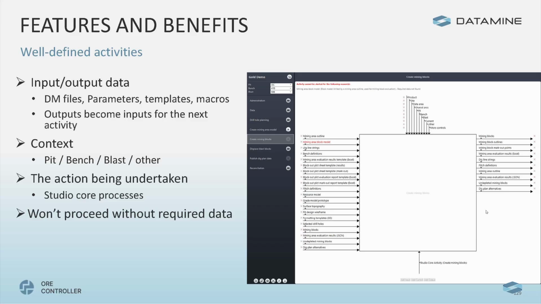I mentioned before that there is some data management going on behind the scenes. It works in tandem with Minetrust. You'll begin hearing a lot more about Minetrust as we roll it out to some of our other software, Studio RM, Studio Mapper, just a couple. But basically, Minetrust is storing all of the input and output data that will be required for Ore Controller. So Datamine files, any reference data you care to import, parameters, templates, custom macros. That's all managed behind the scenes and stored on a central database.